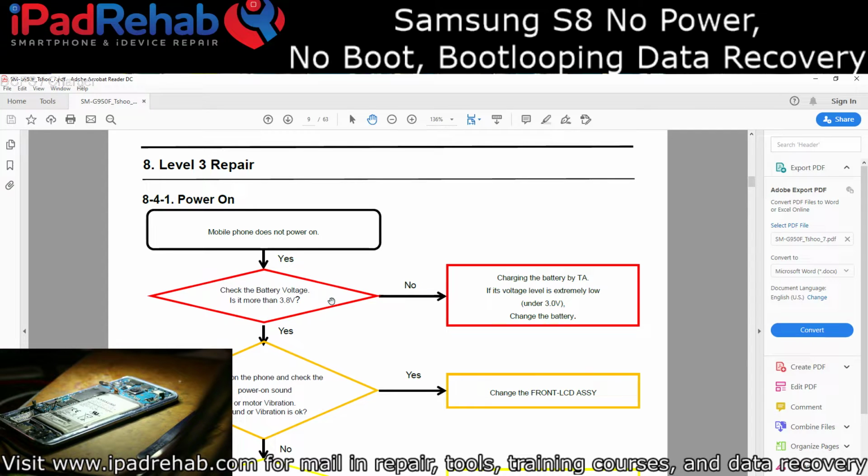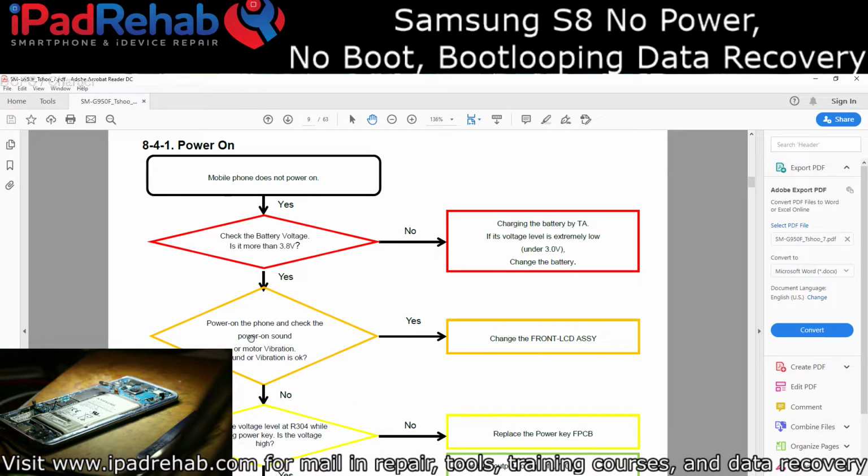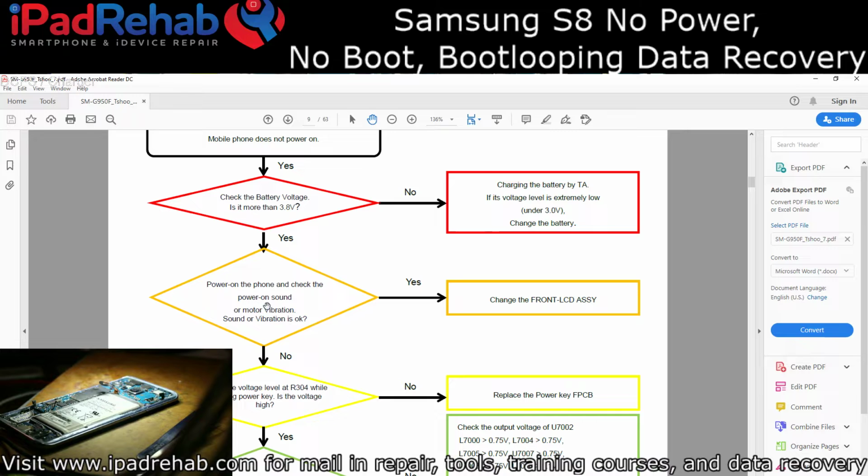But just for the sake of discussion, let's say that this is a different case than what I have, and let's say I'm working with a phone that's short on main. So even with a charged battery at 3.8, we're still going to stay in no power. If we had a short on main, then we would say yes, the battery voltage is 3.8. Then the flow chart wants us to check: do we get a power on sound, and does the vibrator motor vibrate? If we had a short on main, the answer would be no. If the answer was yes, it'd say, okay, change the LCD display. You've got a bad screen.